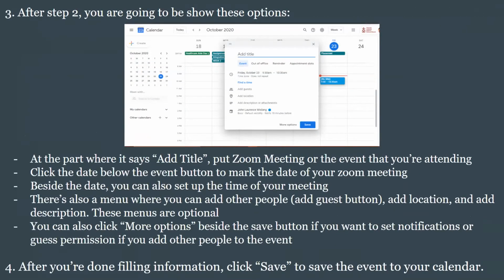After step 2, you are going to be shown these options. At the part where it says add title, put Zoom meeting or the event that you are attending. Click the date below the event button to mark the date of your Zoom meeting. Beside the date, you can also set up the time of your Zoom meeting. And there's also a menu where you can add other people. It says add guest button.